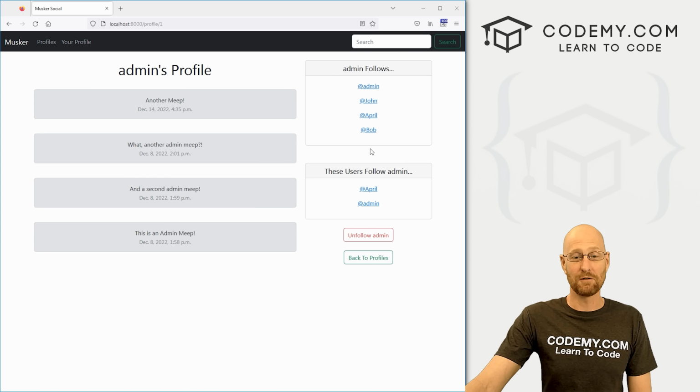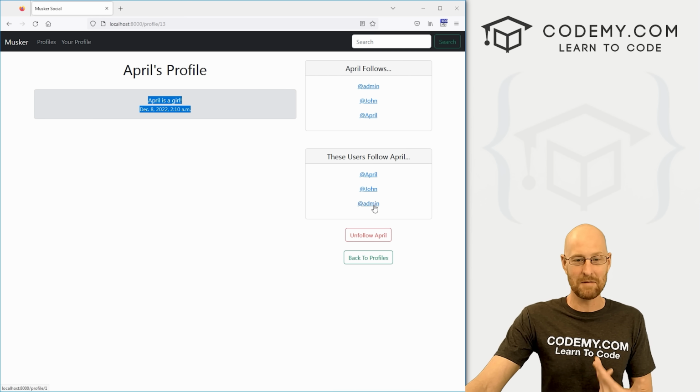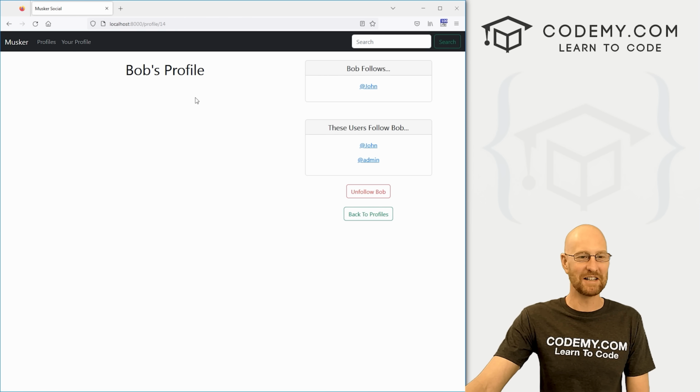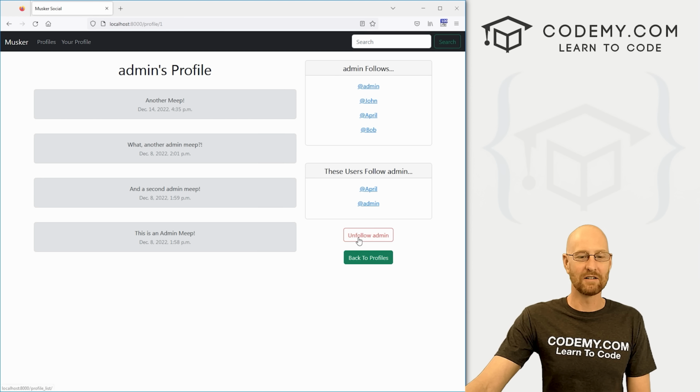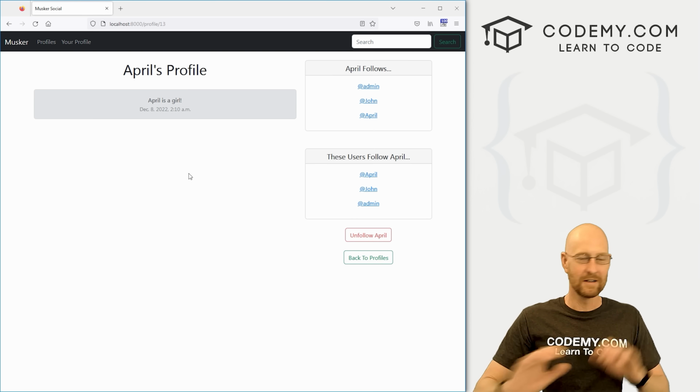You can see the people that you follow. You can see who follows you. So I can look at April's profile. Here's April's meeps. April also follows John and admin. Let's see, go to John. John follows Bob. Bob doesn't have any meeps. You could follow and unfollow people. There's a profile page that lists all the profiles, and you can click on each one, all the good stuff.